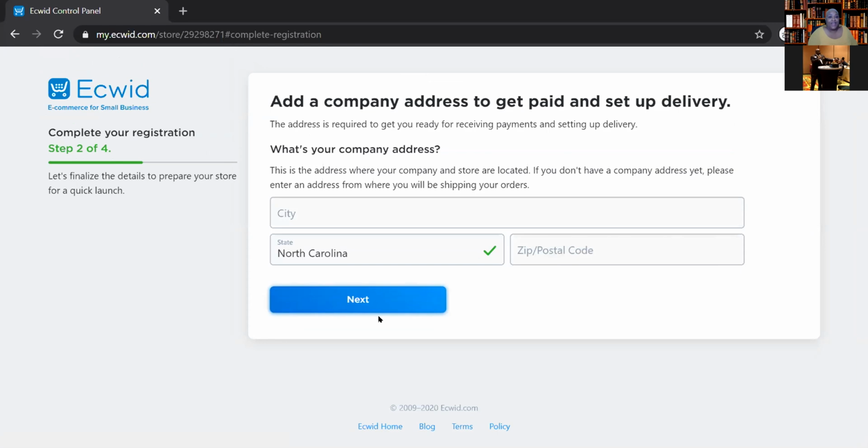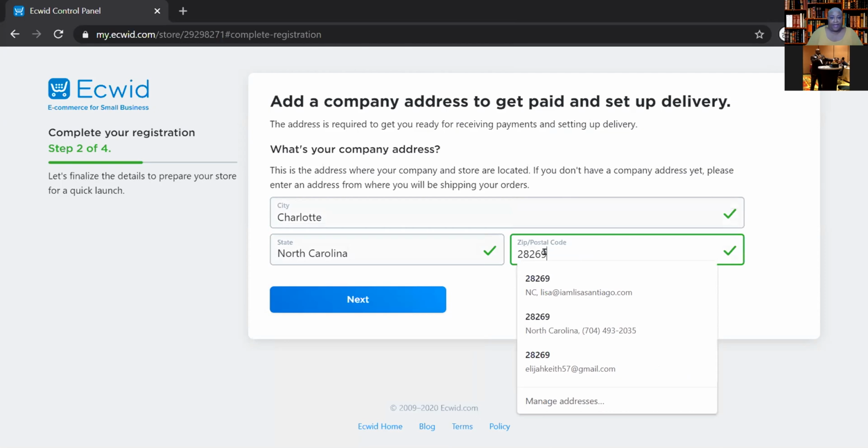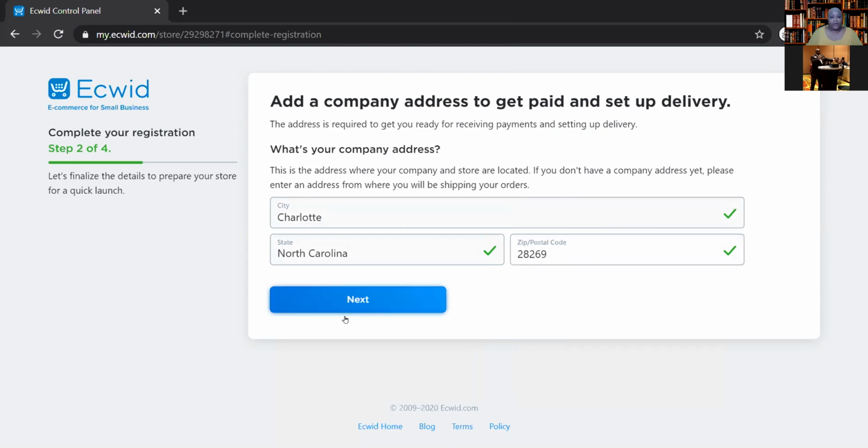And we should be at the place where it says add a company address to get paid and set up delivery. Now from here, understand that this is not going to be an external address. No one is going to see this address. This is the address that you use to send things from, so that when we set up your postage, it will know how to calculate for you how much postage you need in order to send something from where you are to where you're going. So in this case, the person whose account I'm setting up is in Charlotte. So I'm going to put Charlotte in here, North Carolina, and I'm going to put in the zip code. Everybody else, put not your address, but your city, your state, and your zip. And does anyone need to wait from here?